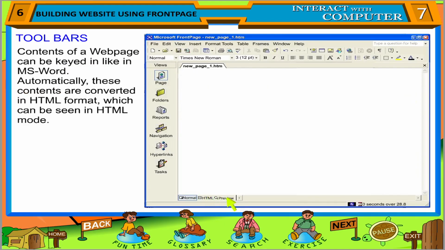Contents of a web page can be keyed in like in Microsoft Word. Automatically, these contents are converted in HTML format, which can be seen in HTML mode.